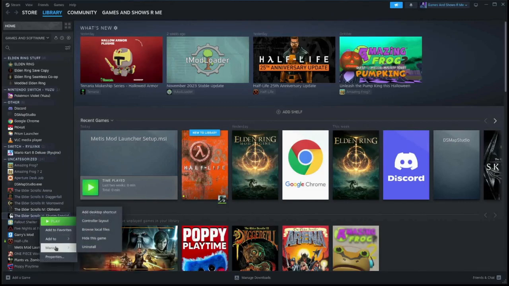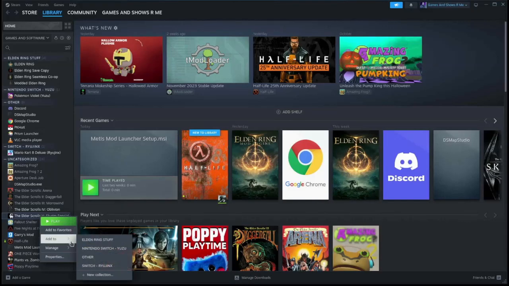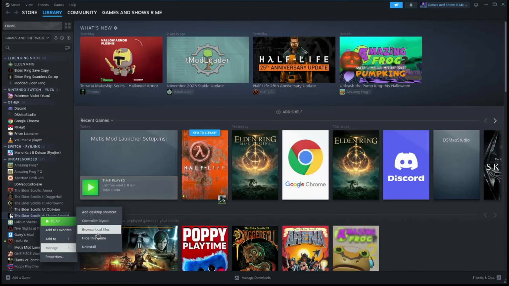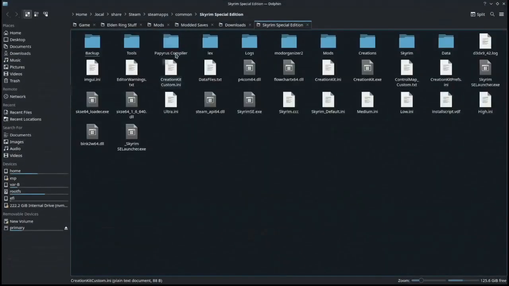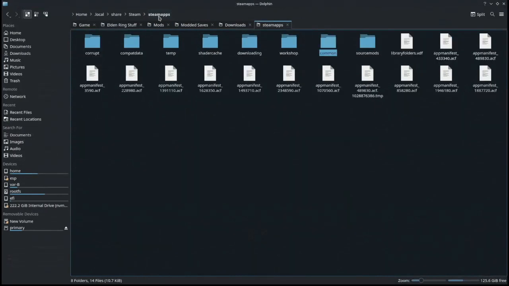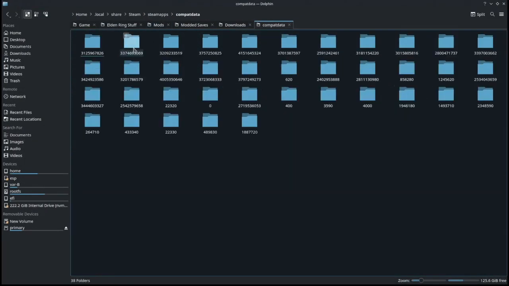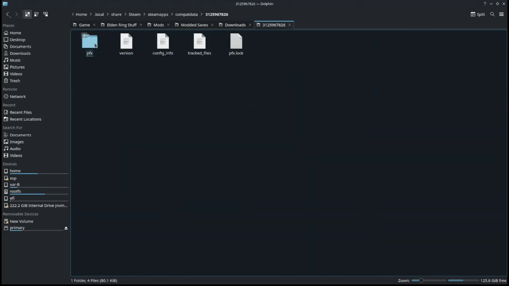So like I said before, go to your most known, your guaranteed installed in your local drive or internal drive. Right click, manage, browse local files, go back to Steam apps, compute data, and here it is for me. So it would be this is the file. So you're gonna want to open this, and another voice crack, holy crap.